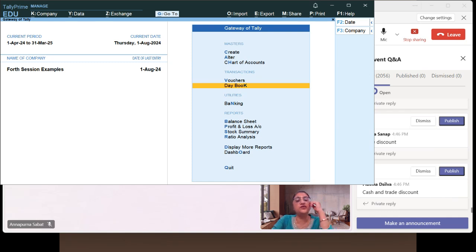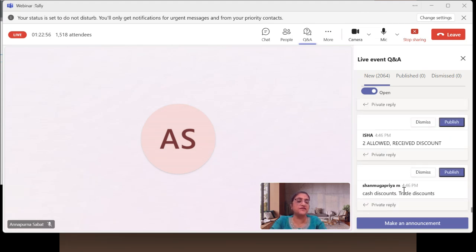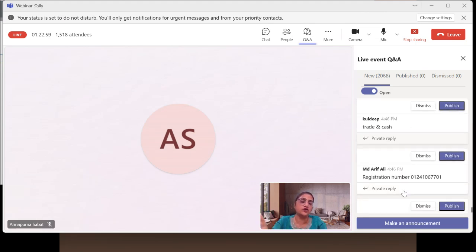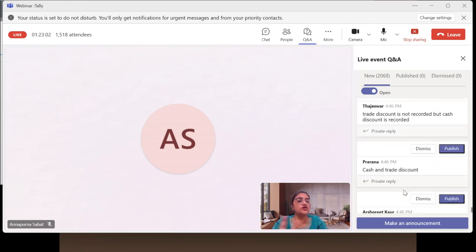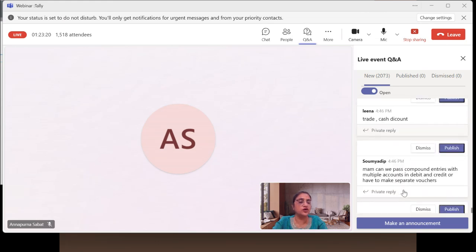Trade discount is a discount which will not reflect in the P&L. Agreed? It will only affect your cost or price. Trade discount should be recorded, but it will not reflect in your P&L. It will reflect in your cost.